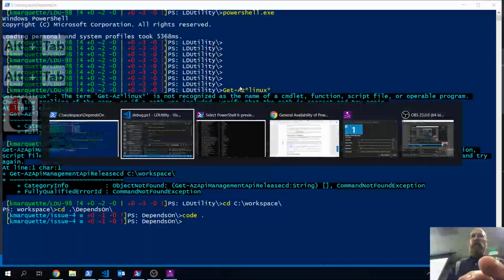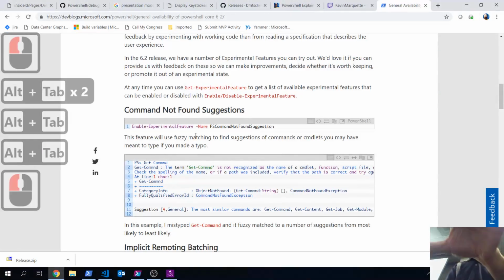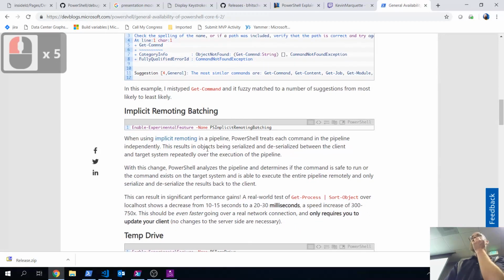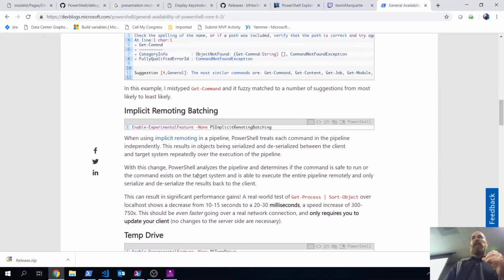Oh, so then experimental features. I kind of got sidetracked. We did the command not found, implicit remote batching. This is more of an advanced concept. When you do your remoting commands and you get an object and you're manipulating it, you're actually getting the data, it brings it to your local session, and then it gets filtered and piped. This implicit remoting kind of predicts which commands are safe to just run on the remote box. So it pipes the object and filters it before you get the data back, for performance.